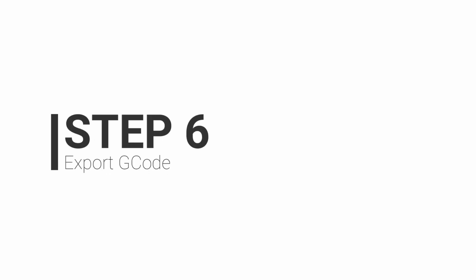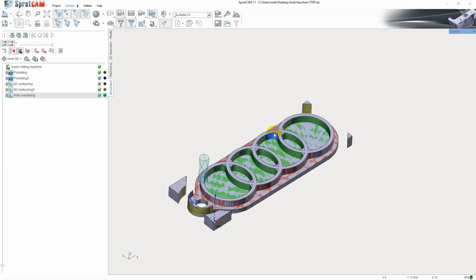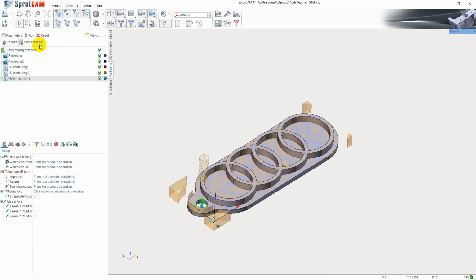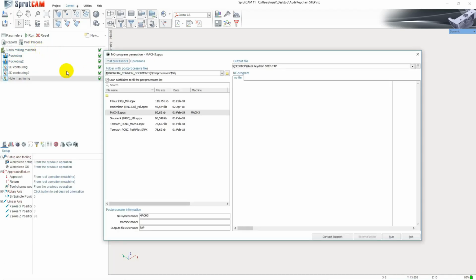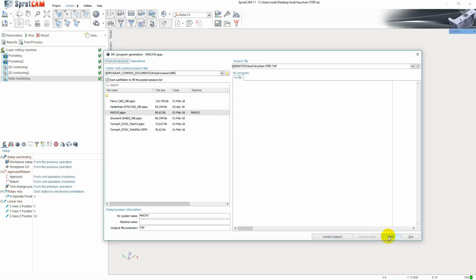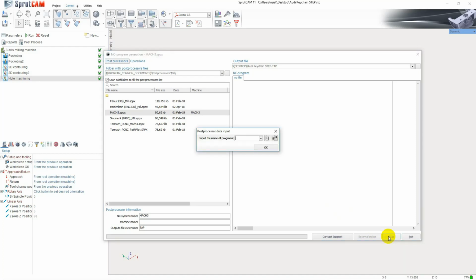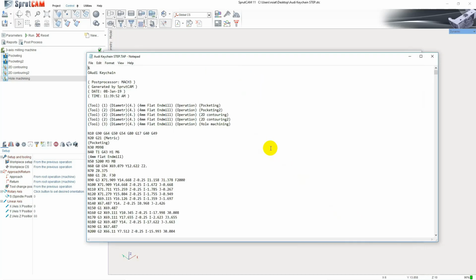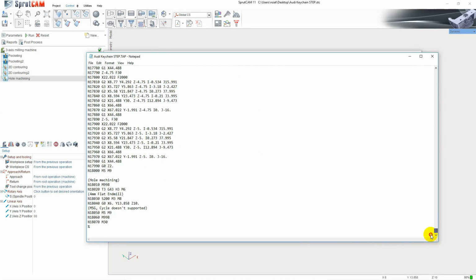Step 6. Export G-code. Everything looks nice on our project, so it's time to export our G-code. From the Machining tab, click the Post Process button. Select the appropriate post processor. Choose the output file location. And click the Run button. The G-code is now saved, and we can send it to our CNC machine.